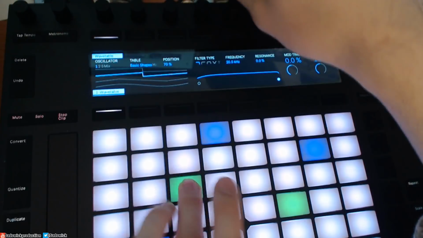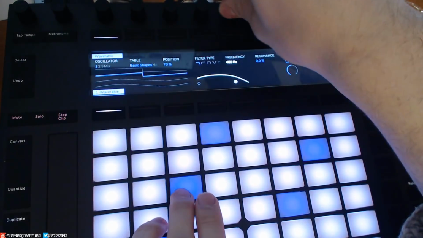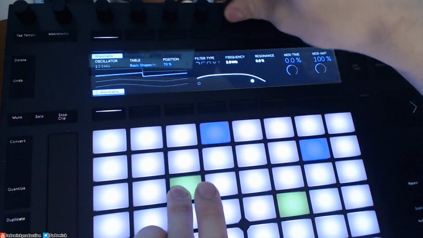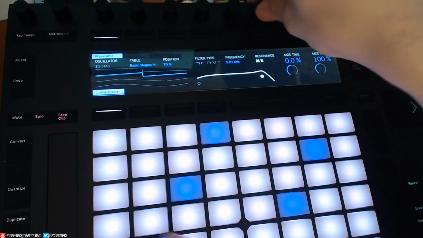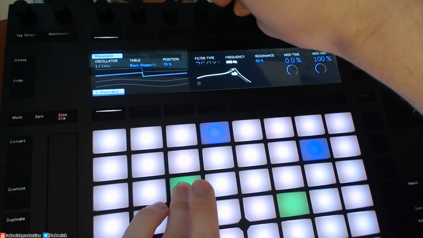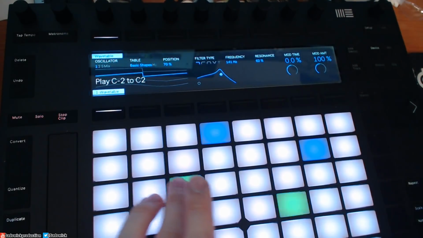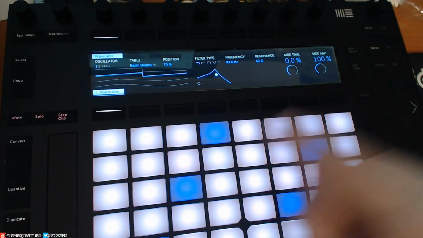Bring it up to that. And I have the frequency down here for the filter. I'll make sure you can see it and you can hear it. You got your resonance. Bring the octave down. Right, super fun, super responsive.